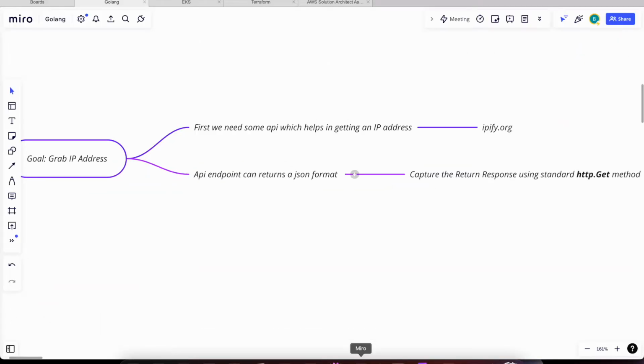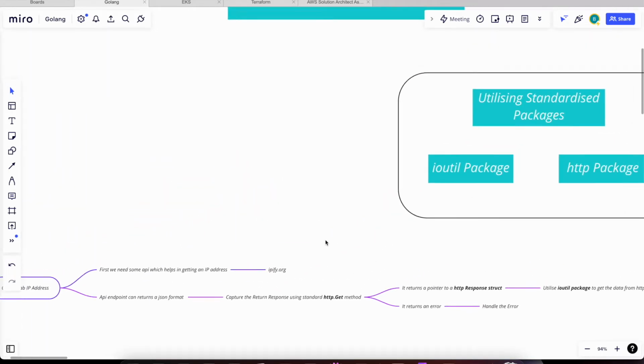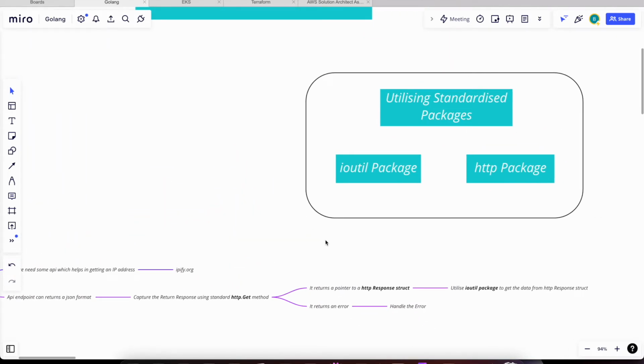So I have taken one Miro board, right? And I've created a mind map here. So my goal is to grab an IP address. So what are the steps we are going to do here? Before that, I'm going to bring down one thing: what are the things we are going to learn from this program? That's very important. It is how you are going to utilize the standard packages available in Go and get that thing done.